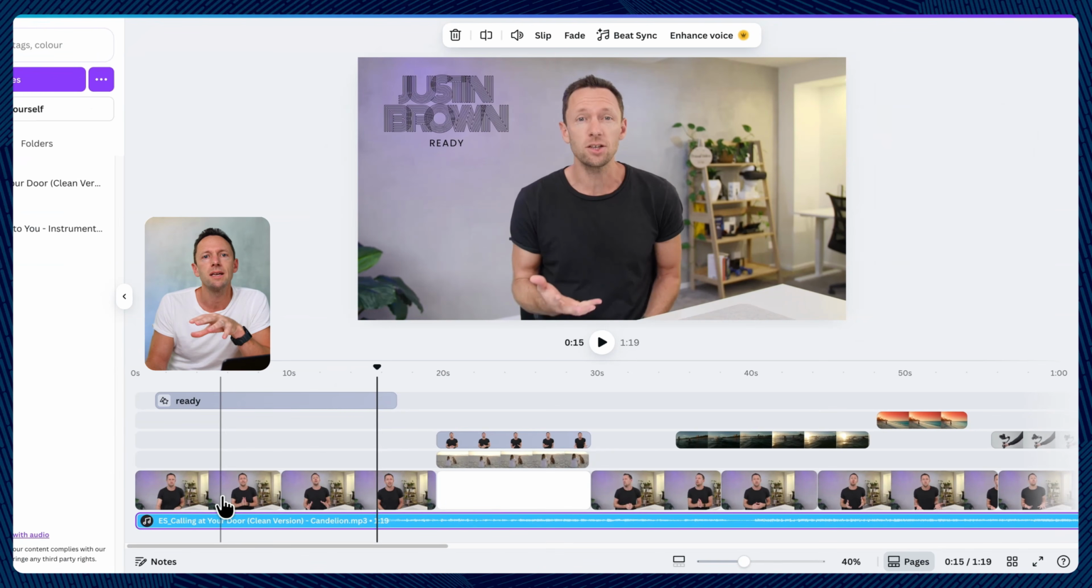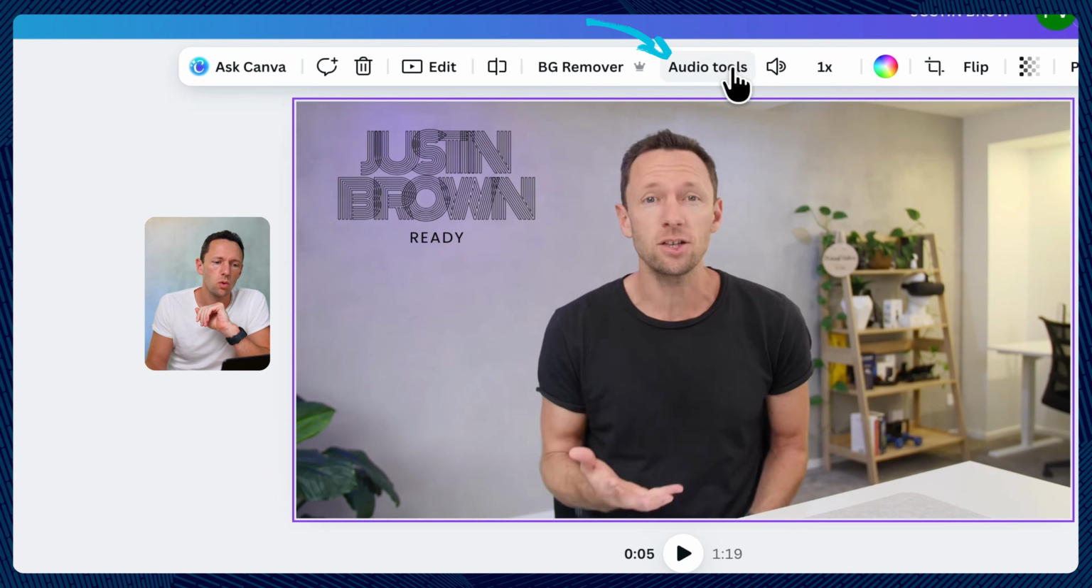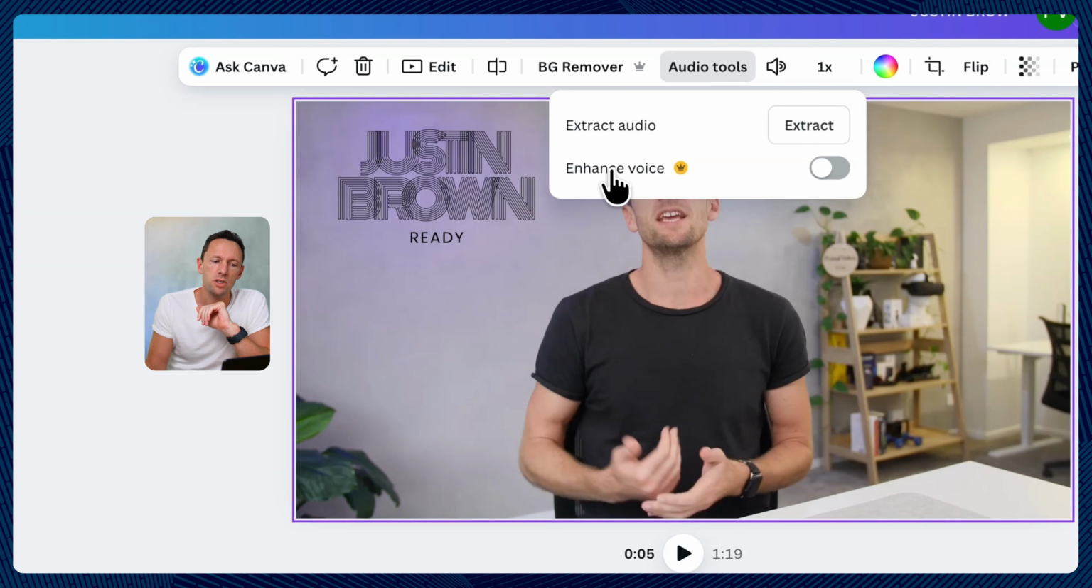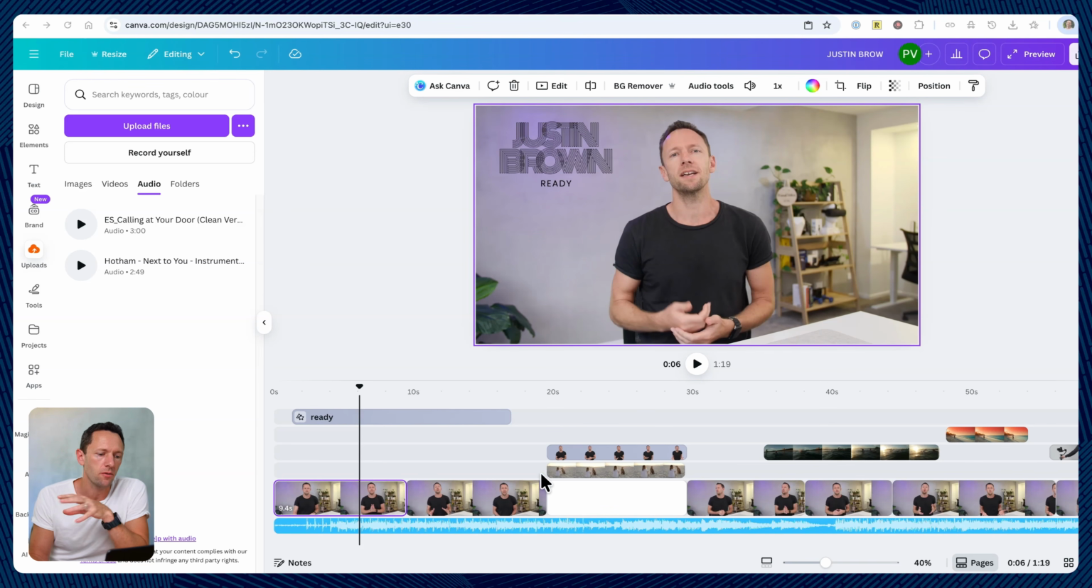Now there's also the ability in here to clean up your audio. So if maybe your microphone wasn't the best or you got a heap of background noise, if we select our clips here that we want to touch up, we can come up here to audio tools, and then there is the option here to enhance voice. Again, this is a premium or paid feature, but it does a really good job of cleaning up your audio. Now that that's done, we can put our final layer of polish onto our video and we can adjust any of the colors or looks for any of our clips.